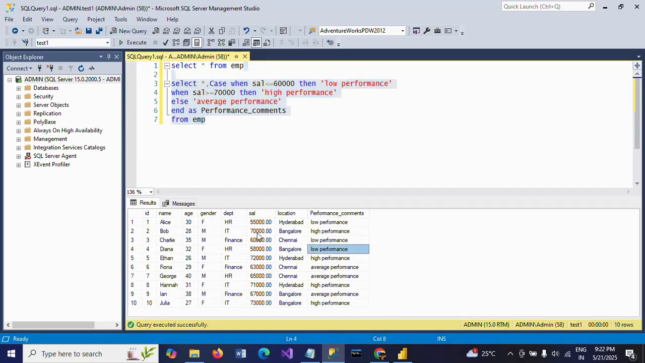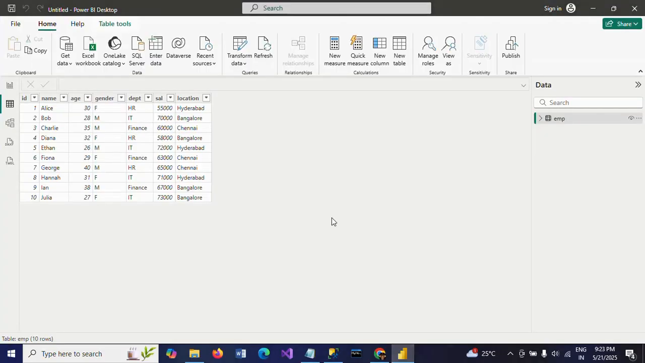You can check the salary 55,000 is low performance. 58,000 is also low performance. 72,000, if it is greater than 70,000, we consider it high performance. In between 60 and 70 is average performance. Now let's see how to use this if-else condition logic in Power BI.